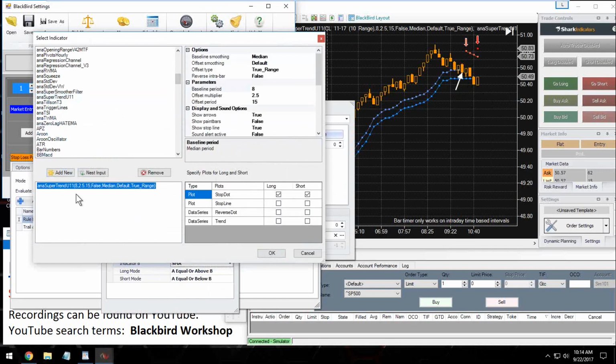Here's our anaSuperTrend. Now this time we're using the modified anaSuperTrend, right? So the offset multiplier is 1.5. So this inside anaSuperTrend has a 1.5 offset multiplier there.